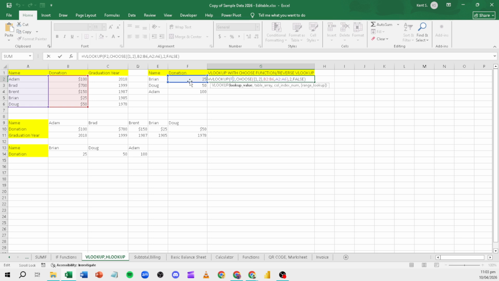Type CHOOSE({1,2 and pause. Those curly braces define a two-column structure. The first column is 1 and the second is 2, and we're about to specify which ranges fill those columns. Now, select your lookup column first, which is the names range B2:B10, then type a comma and select your return column, the IDs in A2:A10. It should read CHOOSE({1,2},B2:B10,A2:A10).